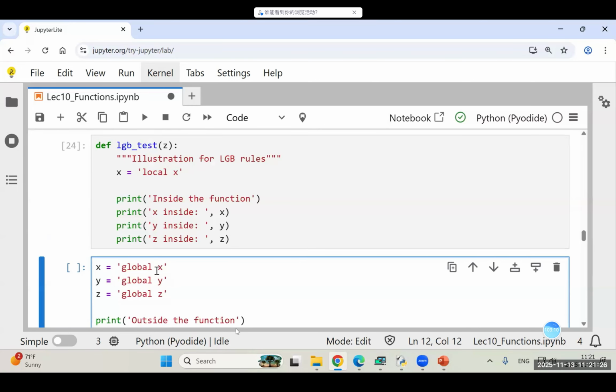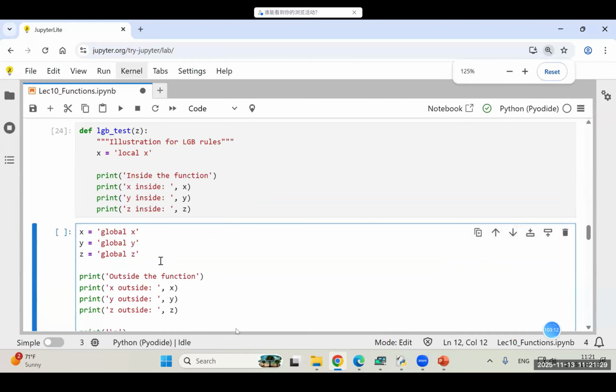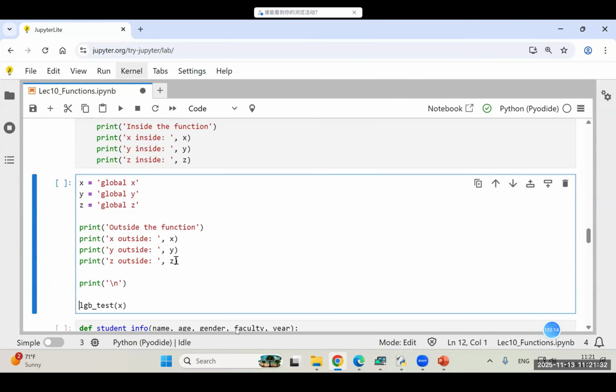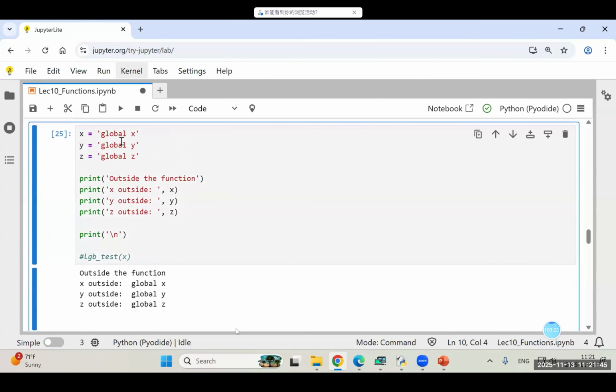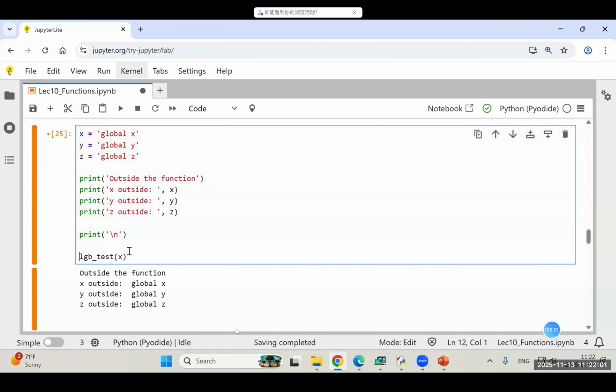Before running the code, let's try to guess what will happen. Let's first run the print x, y, z outside without calling the function. Things should be straightforward. Because we define the global values of x, y, and z, x will be global x, y will be global y, z will be global z. So if we print out their corresponding values, of course, those are the global values. The tricky thing happens when we try to call the function.